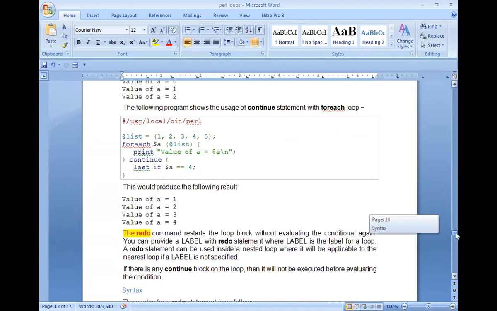The remaining things we have are continue, and two more things, redo and goto. Those things will be discussed in the next class. So today's session we conclude up to here. In this class we discussed control structures like foreach, while, do while, nested loops, and until. Along with that, we have the control statements, which are the next and last statements. The remaining part will be discussed in the next class.